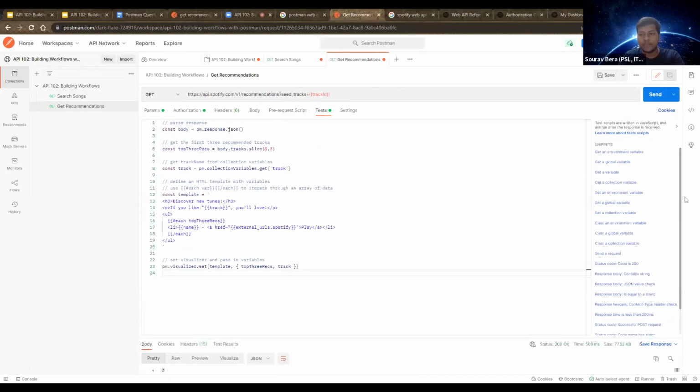So let's discuss in brief what it's doing. It takes the response body as JSON. Then, since it's a list of albums, it slices the list of albums into a total of 3 elements, that is from 0 to 3. It does not take the last element, that is 0, 1, 2. Then it sets the collection variables, that is pm.collectionVariables.get track. It calls the track, which is the collection variable, and stores it in a variable track.